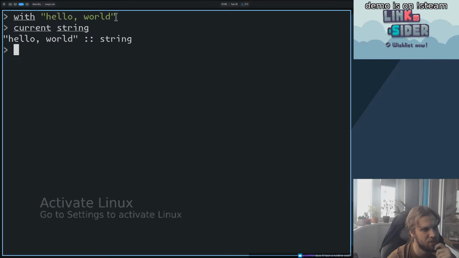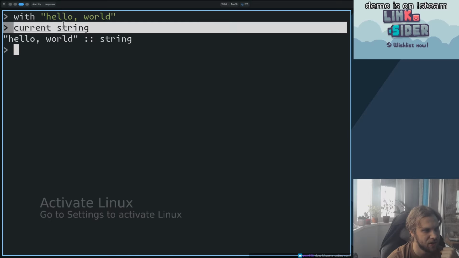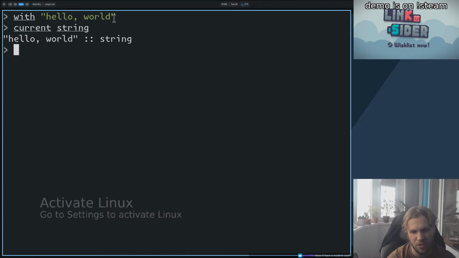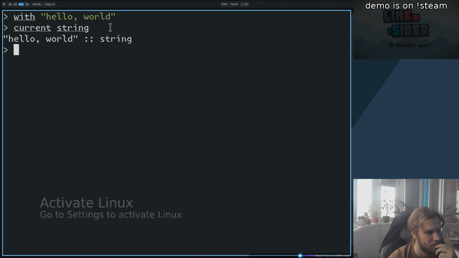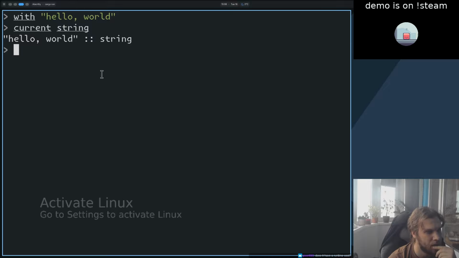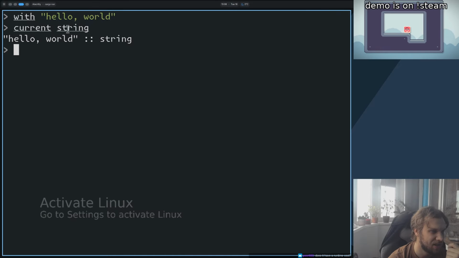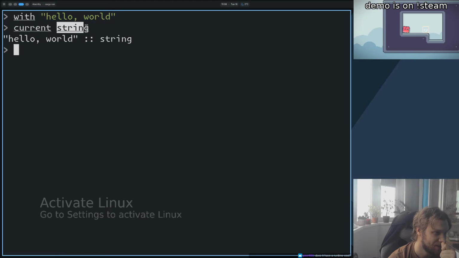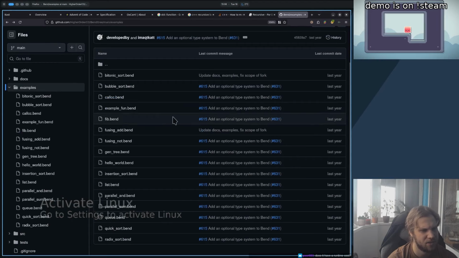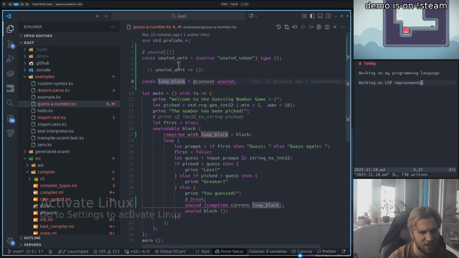This is what was working before. I could just set the current string to be hello world, right? But what if I wanted to have another string? Then I would need to create a new type. So instead of having a new type, I will just add names to the things. And that's what the purpose of the context type is going to be, I guess.